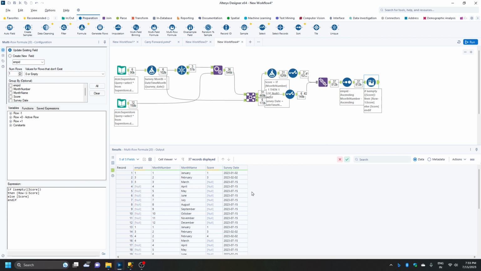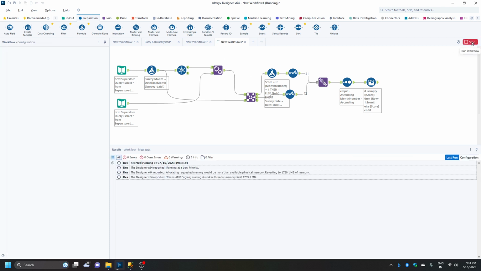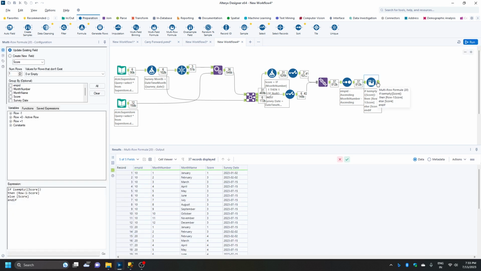If I click on the output tool, okay, my bad. I need to select the column name. By default, it had selected employee ID. I have just selected now score in this case. And look how my records have now started carry forwarding to the next months. There you go.